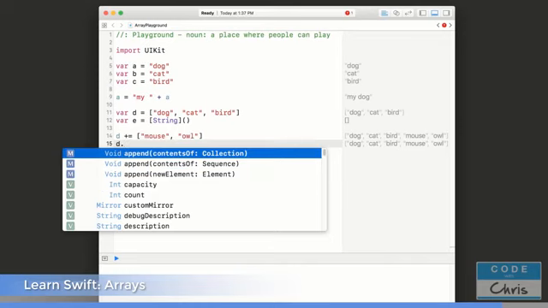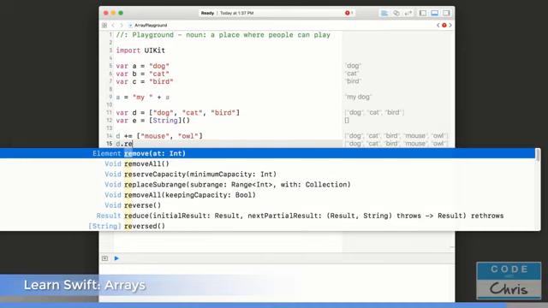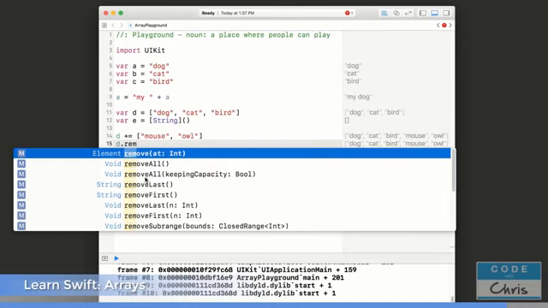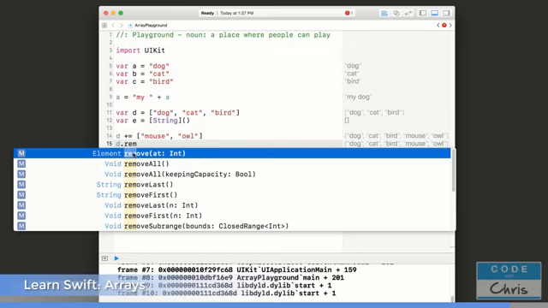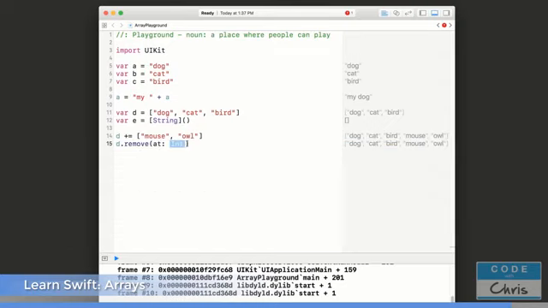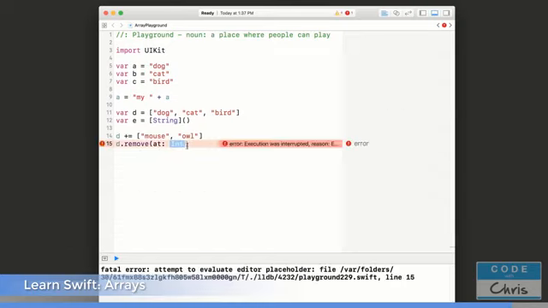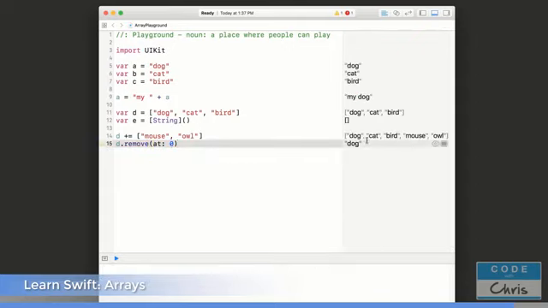And using the append function is going to do exactly like this plus equal is. It's going to add items into that array. But let's look at the remove functions. So you have remove all, which is going to remove all the items in an array. But you can use this one here, remove at, and you can specify the index of the item you want to remove. So if I put 0 like that, that's going to remove dog from my array. So now it's only going to contain cat, bird, mouse, and owl.